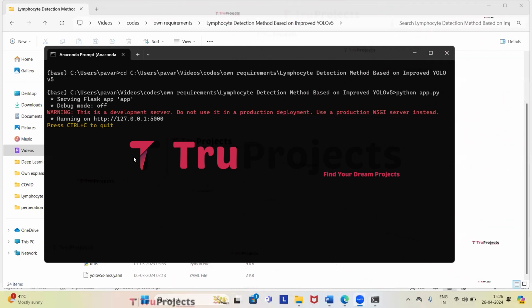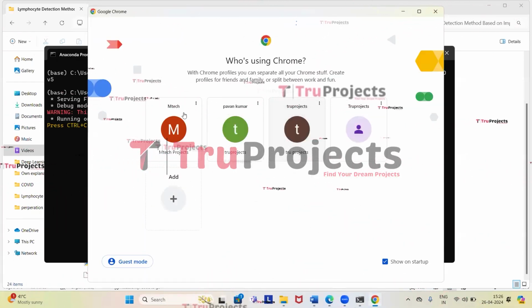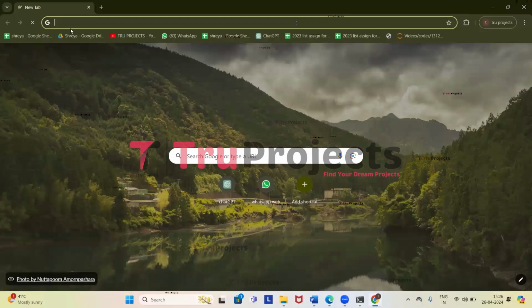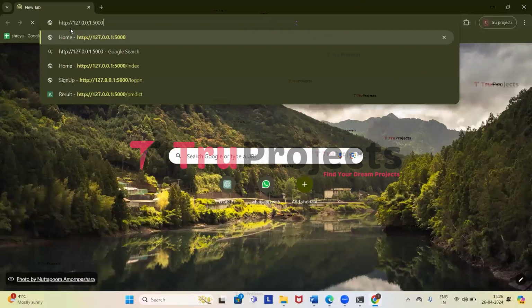After running the app.py file, the Flask framework will host the application locally at the default address, which is localhost and port. So this is the localhost and this is the port. Now copy this local link provided by the Flask framework and paste it in any web browser. So I'm copying the link. I prefer Google Chrome, so I'll paste the link there. Paste the link and then click on enter.